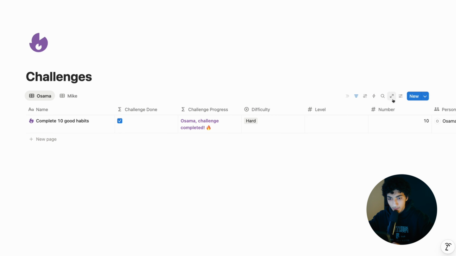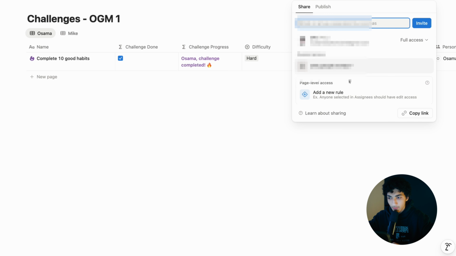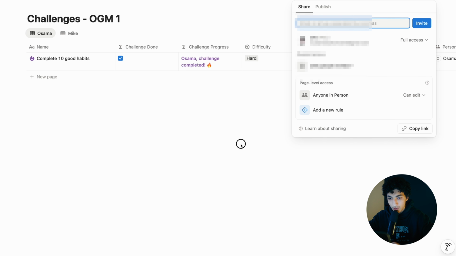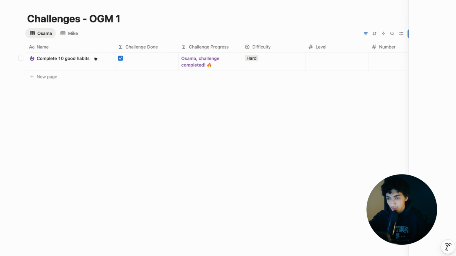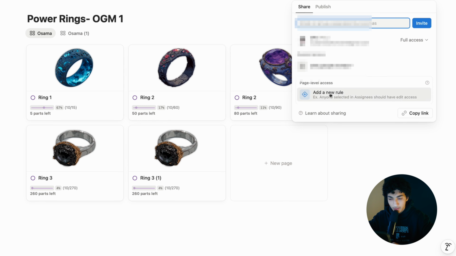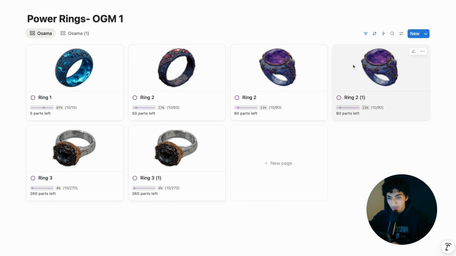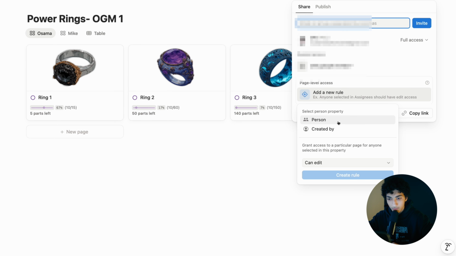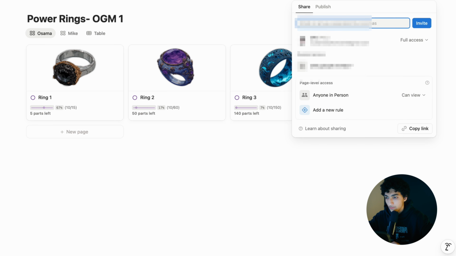Next is challenges. No, we didn't invite them in challenges. So let's add a new rule: person can edit, so anyone can start his challenge. Okay, let's make this one related to somehow. Okay, it's already related. Power ranks, same thing. I didn't, so for power ranks, let's also add the person property. We are in the share. Let's add a new rule: person and can only view. You can't edit. So create the rule.